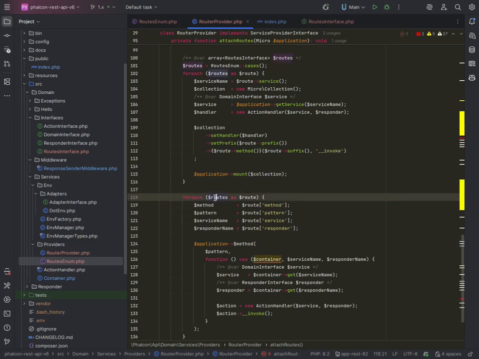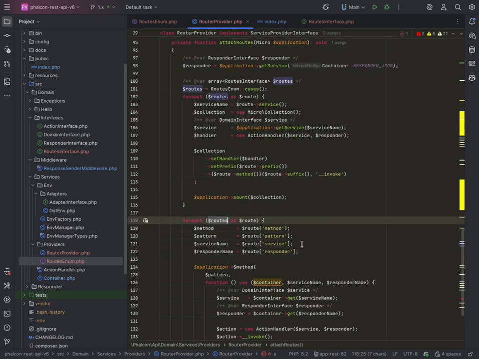We have routes here, array, different things that we've defined, method, pattern, service, and responder. We have enumeration here. The main difference between the bottom one and the top is that in this array we were able to define a different responder for each route if we wanted to. In this case, we're defining one responder. That's the major difference between this and that.